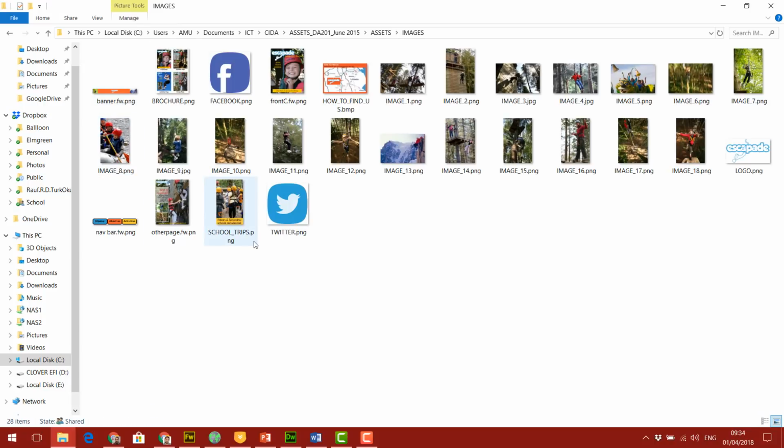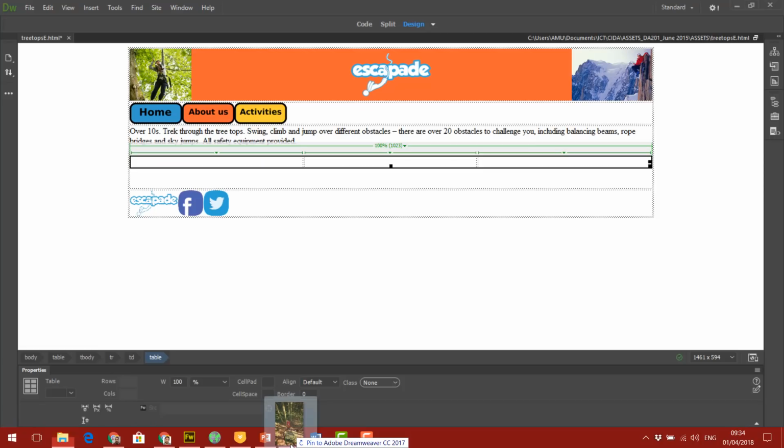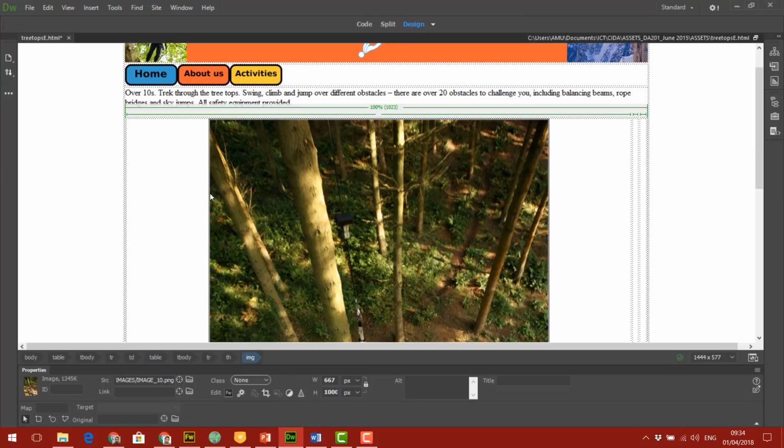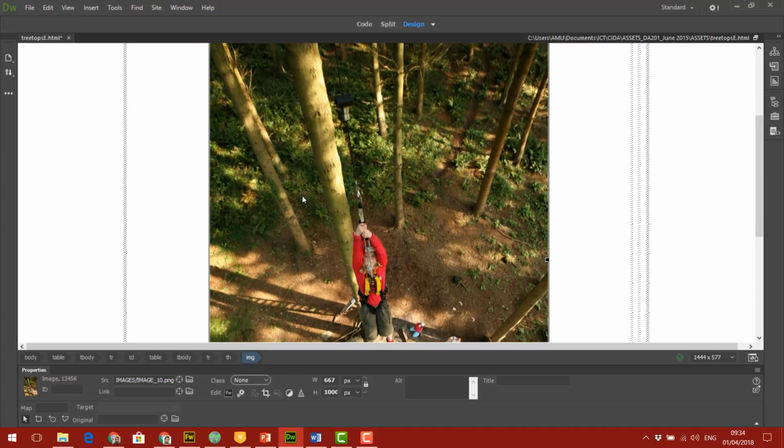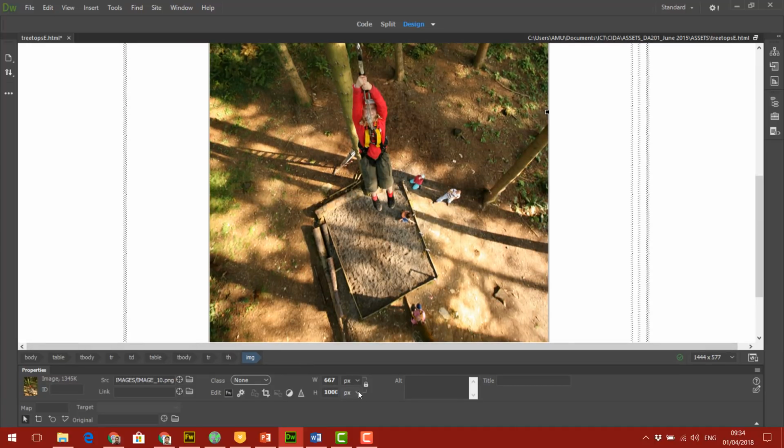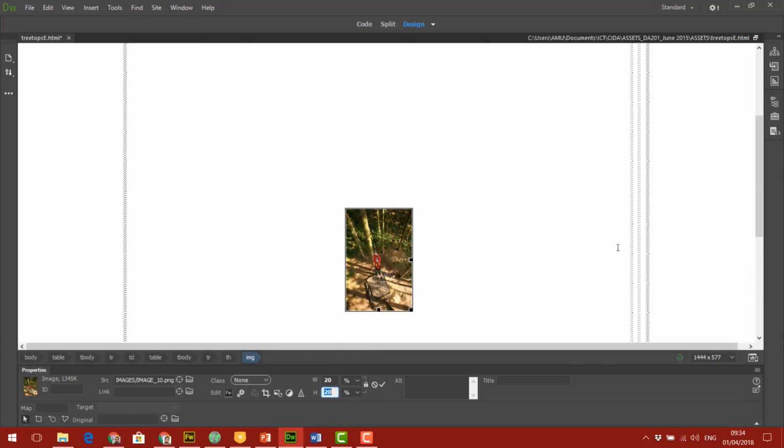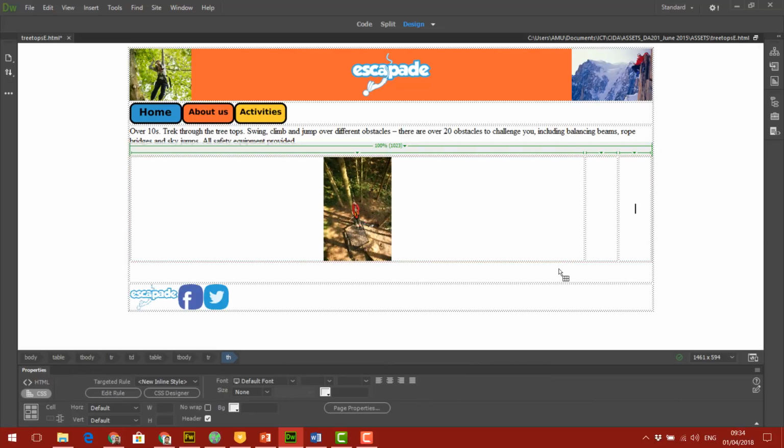And then what I'll do is I'll just take a couple of images from the folder itself. So that looks like something on a treetop to me. Treetop escapades, that looks fun. Let's take that. It really doesn't matter what the pictures are. Oh, that's a bit big. Okay, so let's shrink that. Let's turn the height to percentage, and let's take about 20% of that. That's better. Maybe a bit too small, but it doesn't matter.